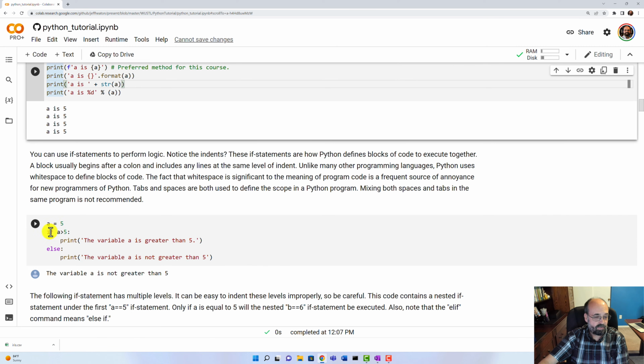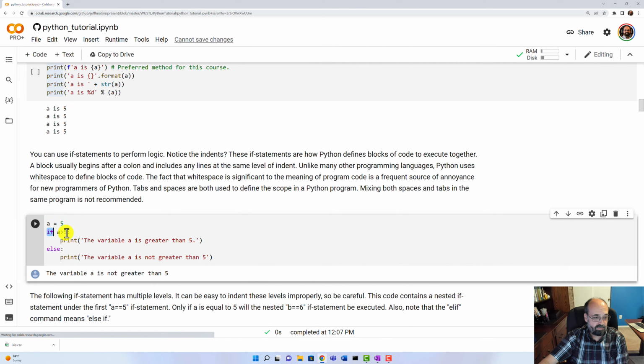This gets into some important stuff. This is an if statement. This is how you make decisions. A is 5, so if A is greater than 5, then we're going to do this one. Otherwise, we're going to do this one. There's a lot going on here.